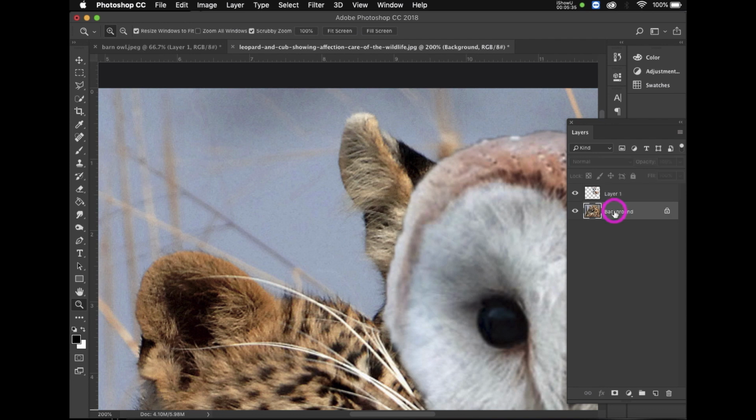I'm going to go on my background layer because the ear is on the background layer, and I'm going to choose my clone stamp. Now on your keyboard, hold Option or Alt, and you'll see this crosshairs, and then click, let's see, I'm going to click right here to select this specific area. You can see it's kind of moving.